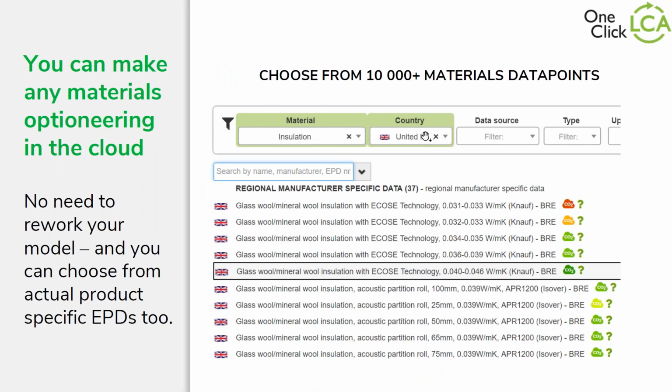You can also make the materials optioneering in the cloud, so you don't need to rework your data, and you also don't have to relabel your objects if you want to use specific manufacturer data. So if your DesignBuilder model says mineral wool, for example, you can change that to a specific brand, or consider what changing it to a specific brand would mean without touching your model at all.